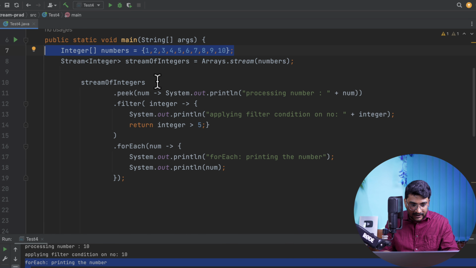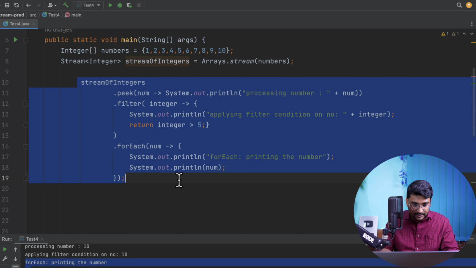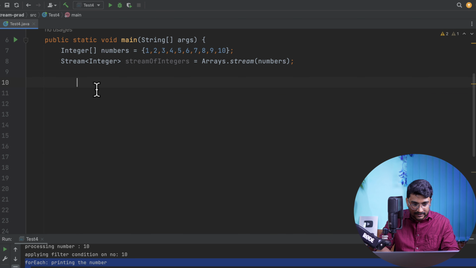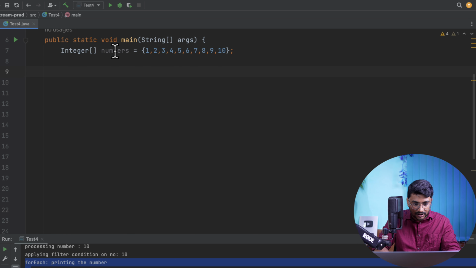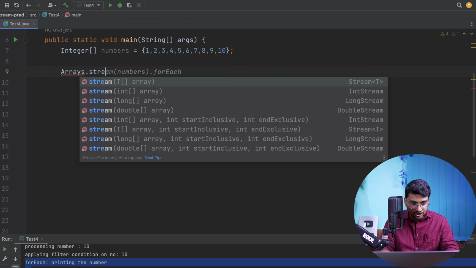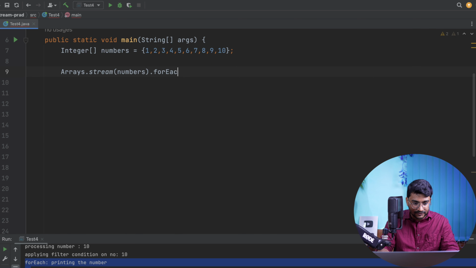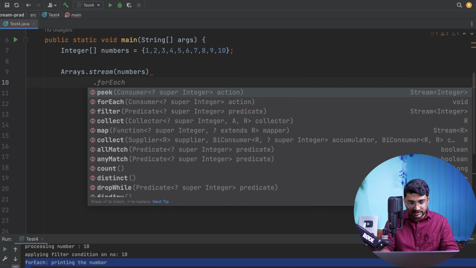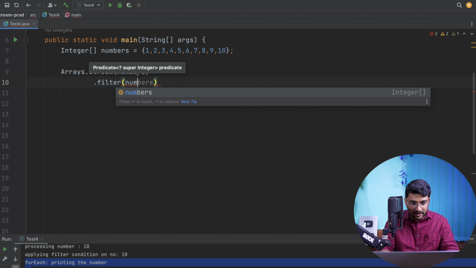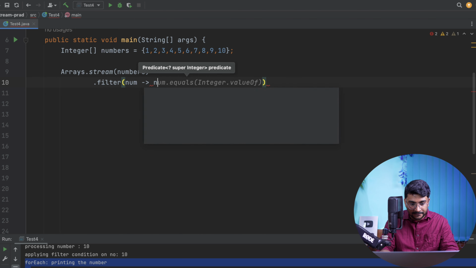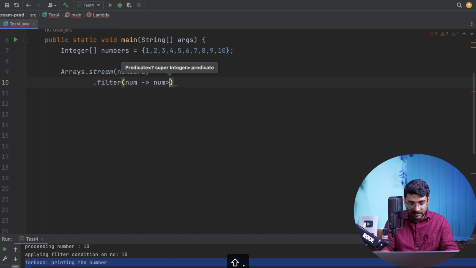Let me remove all this code. So we have this numbers array, and I want to apply Arrays.stream and pass in the numbers. This is going to get me a stream, and on top of this stream I want to utilize a filter, take the number and check if the number is greater than 5.